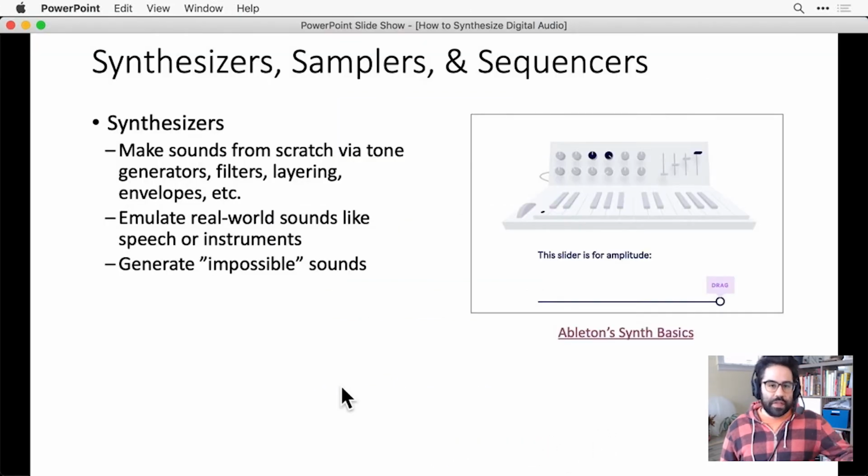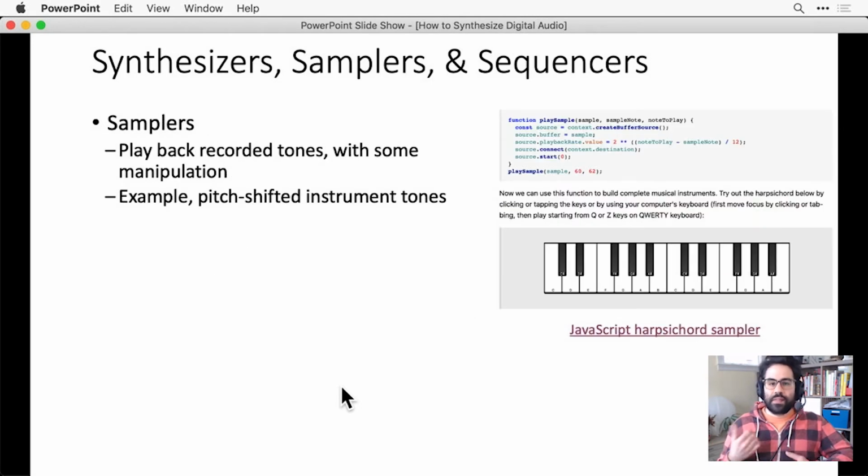In addition to synthesizers, we can also use samplers. Now, these are tools that play back recorded tones, usually with some form of manipulation. So an example that we'll see here is one tone of an instrument that's pitch shifted to sound like different notes.